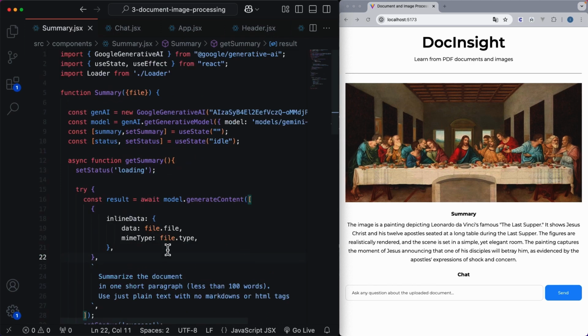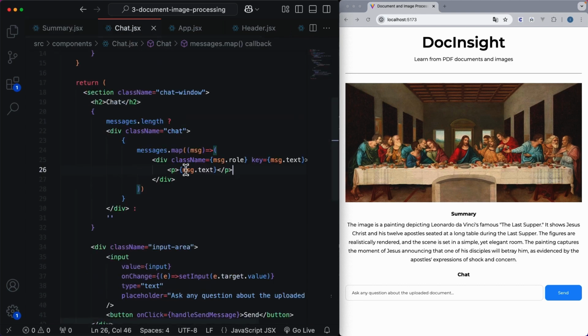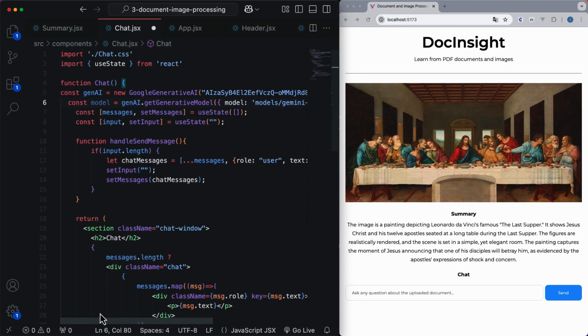We're going to have to repeat some code here. If you want to optimize this, you could create helper functions to open the connection with Google AI. For this example, since we only have two components, it's okay to just repeat these lines of code. So I'm going to get these two, go back to the chat, and we are going to create this at the top of the component so we can start the chat with Google Generative AI.